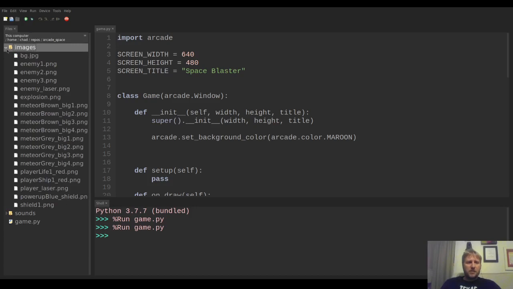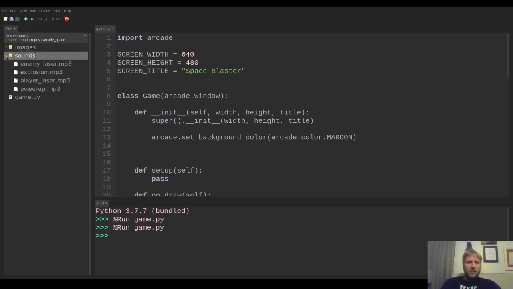Now, most of these images are taken from kenny.nl, and the sounds I got from a few different sources. So I will give you links to those to get full attribution. I'll add that as some comments in the starter code. So without further ado, we're going to go ahead and get started.